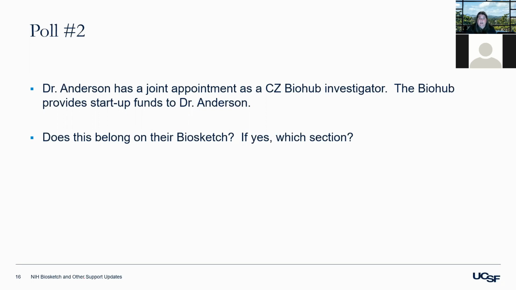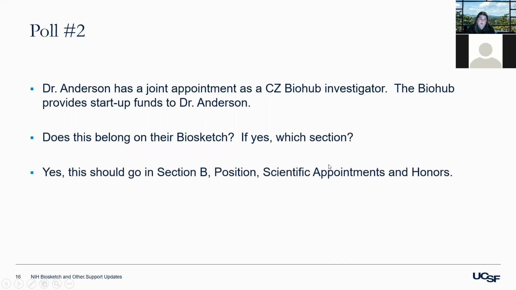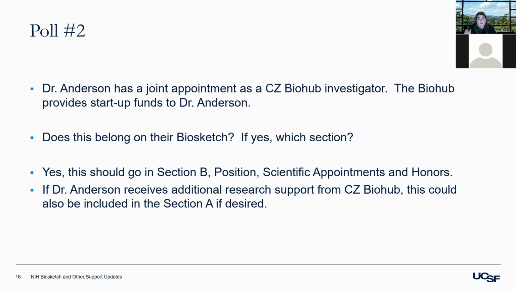So the majority of you did say yes, it should go in the positions, scientific appointments, and honors. And then we had a little bit for the other sections. I'm going to once again say yes, it should go in the positions, scientific appointments, and honors. This is an appointment that should go in section B and stated out. If they are receiving additional research support, to be honest, I'm not 100% familiar with all the different ways of being a CZ BioHub investigator, but I do know that the CZ BioHub also gives out some awards. So if a person receives research support that's separate from this scenario, then that could be included in section A if so desired.